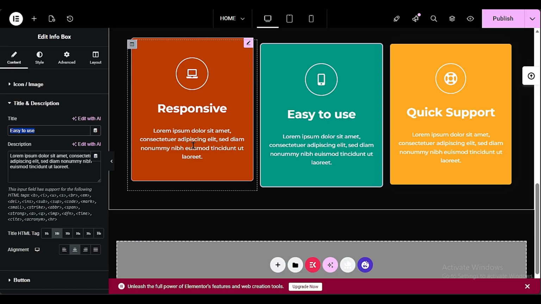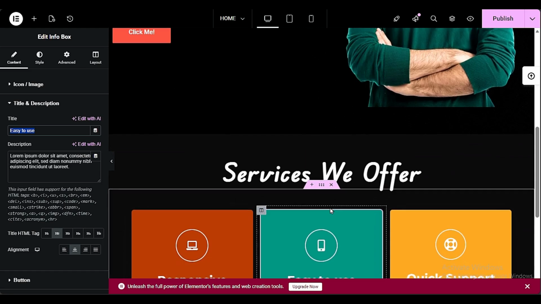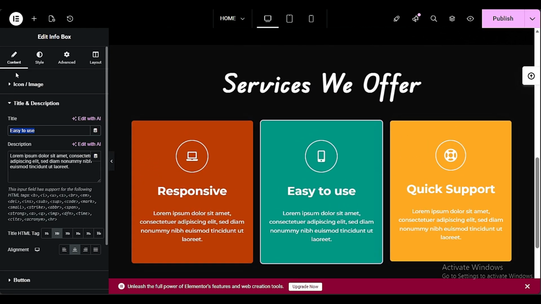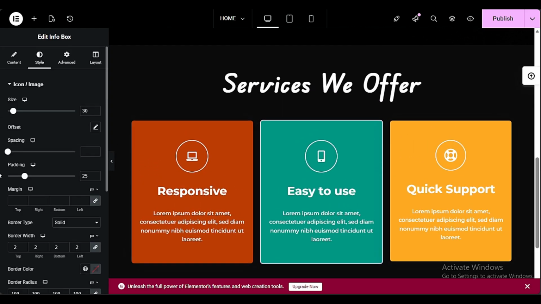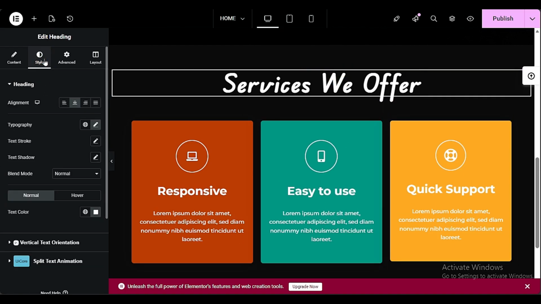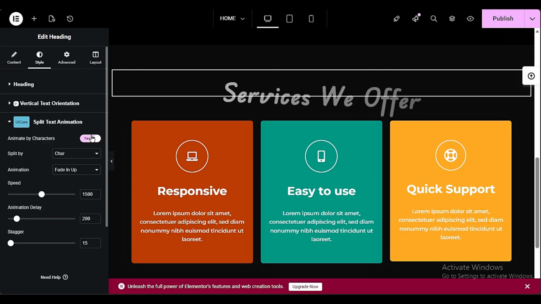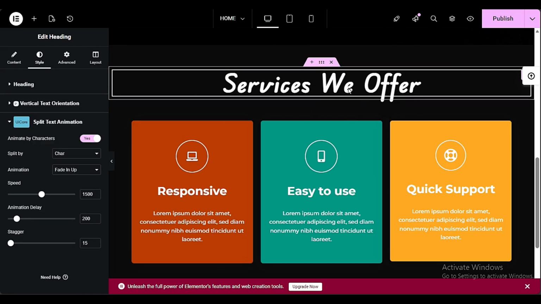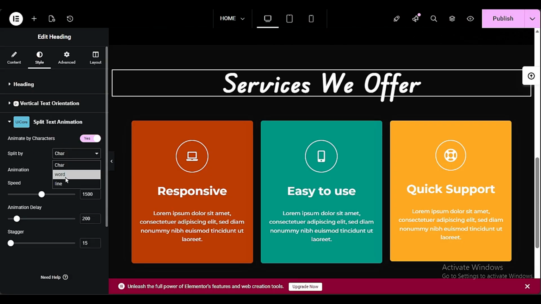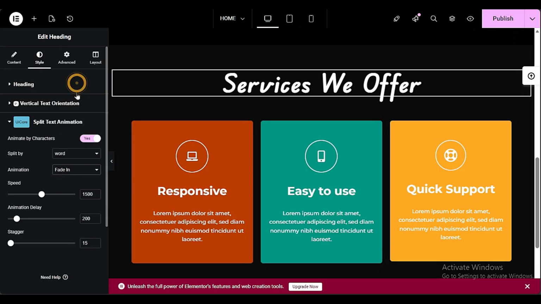Okay, so now let's talk about how you can add effects on the built sections. For the effects, go to style, scroll down. Let me see here. For example, the title. Click on style, and you have two options: split text animation, enable it, and you can add a beautiful animation. You can change split by word or fade in up or zoom out. You can change your animation, fade in.